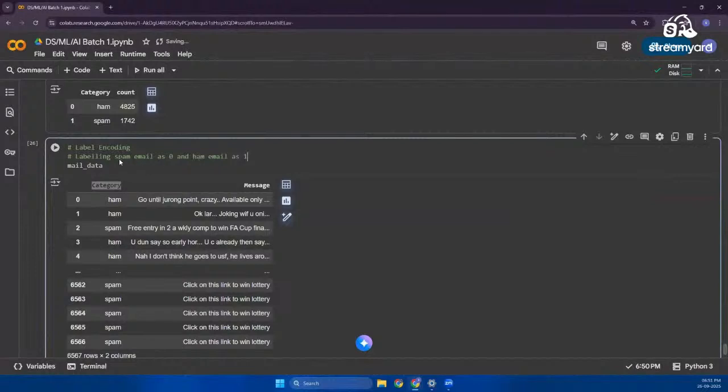We are supposed to label the spam email as 0 and ham email as 1. To do that, we are using the loc function. We have already understood the loc function in data science, right? Inside that, what is the first thing that you access? You access the rows. But here, you are accessing the column directly, that is mail underscore data, and you're accessing the category column.